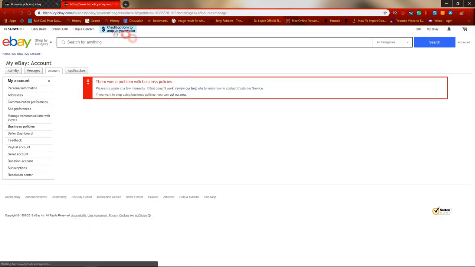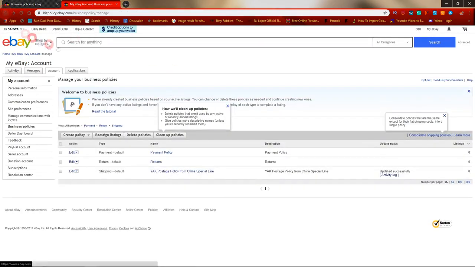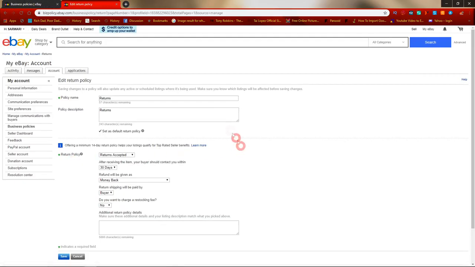If you click on edit, sometimes you might see this message over here: there was a problem with the business policies. Well, that's fine. This just happens sometimes on eBay. Let's look at the returns policy, and we'll come back onto the payment policy later. So click on returns, and then I'll click on edit.